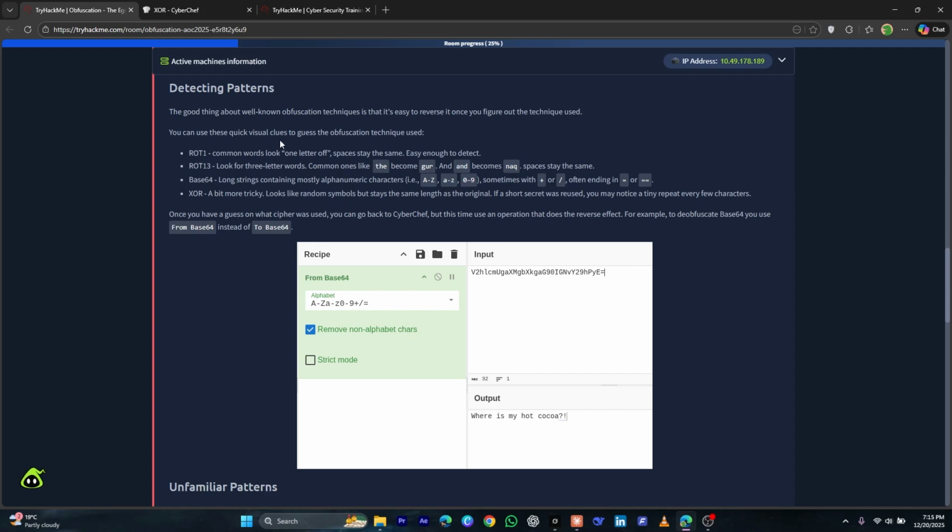If the ROT1 technique was used, we go one letter back, and that will be the exact original letter. In ROT13, we go 13 letters back, and then we have the real, actual character. And in Base64, we have alphabets, uppercase and lowercase, and numbers, and sometimes it also contains certain signs, and it mostly ends with a single equal sign or double equal signs.